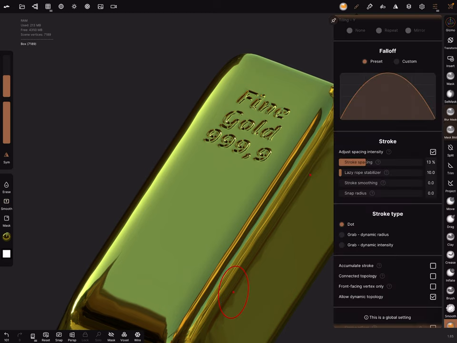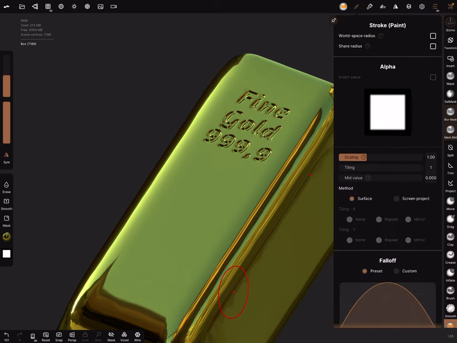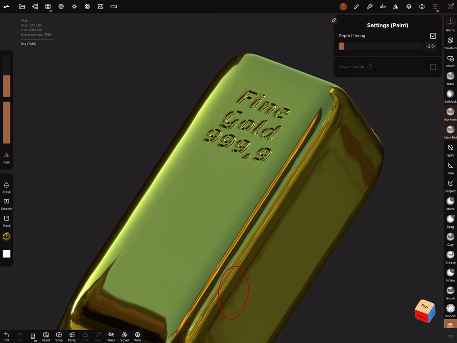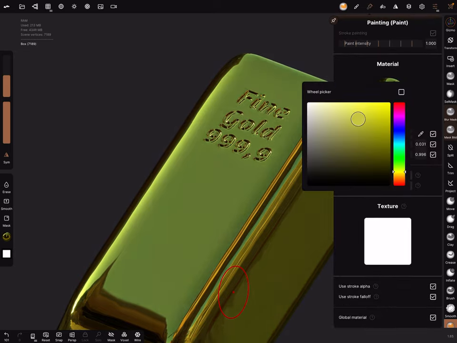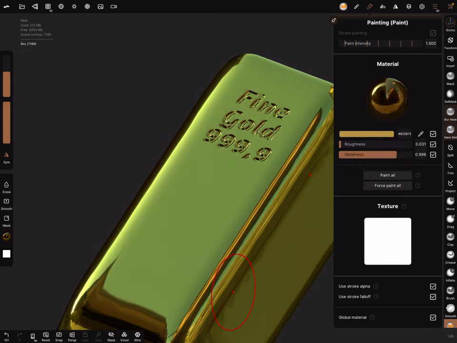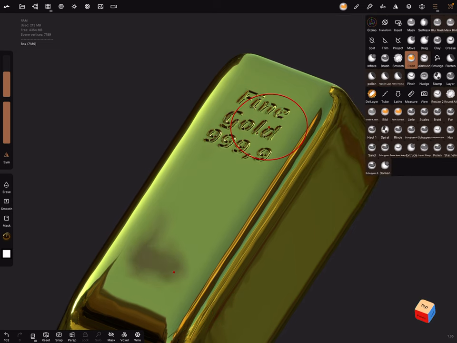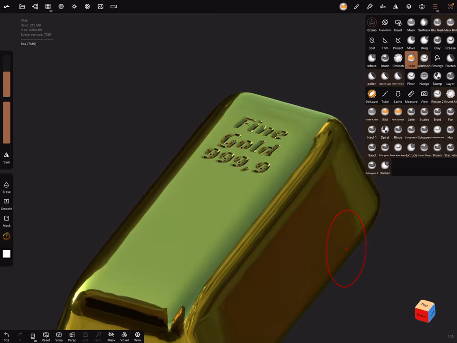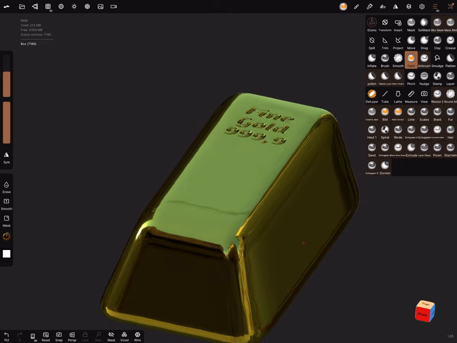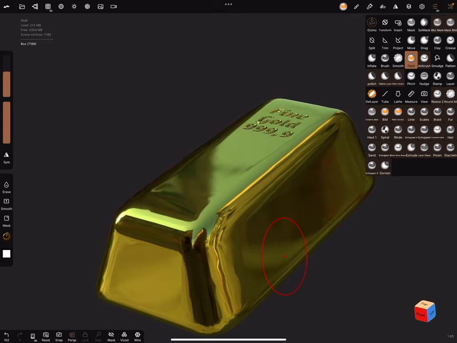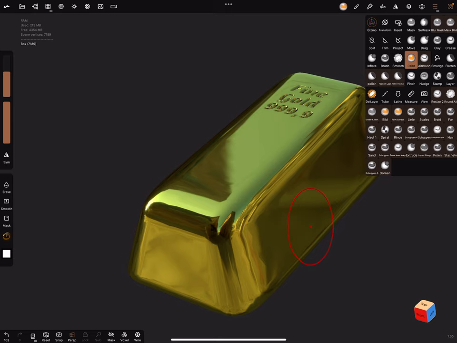And you can use also the paint tool. There's a depth filtering setting, and choose a little bit darker gold. Symmetry on, and now you can brush the ground of the text. Yes, that's it. Have fun with sculpting. Ciao.